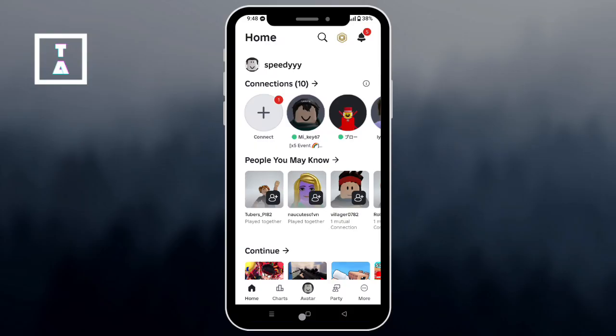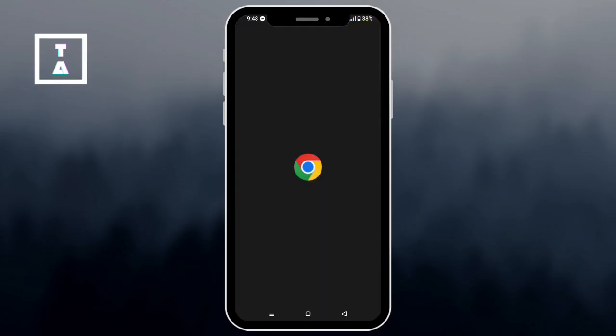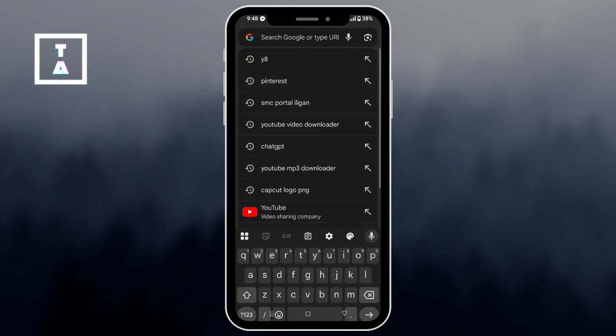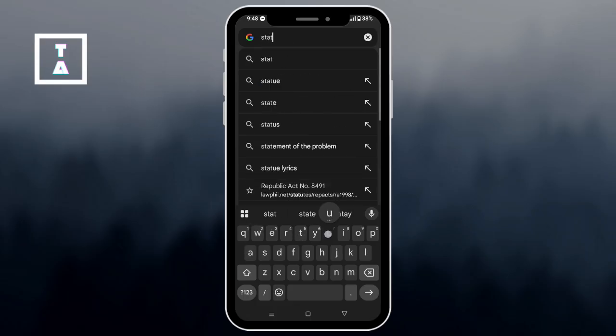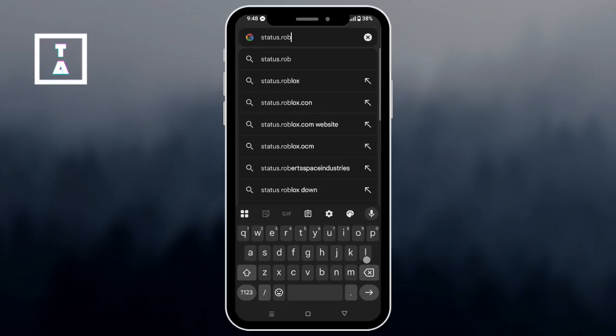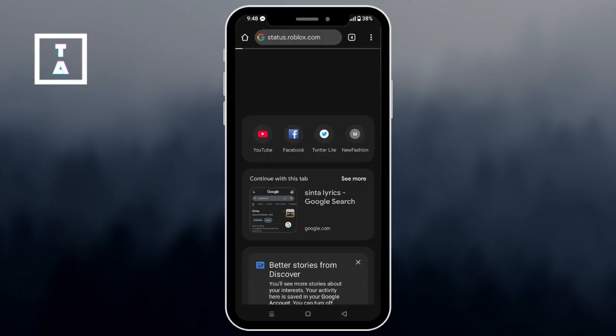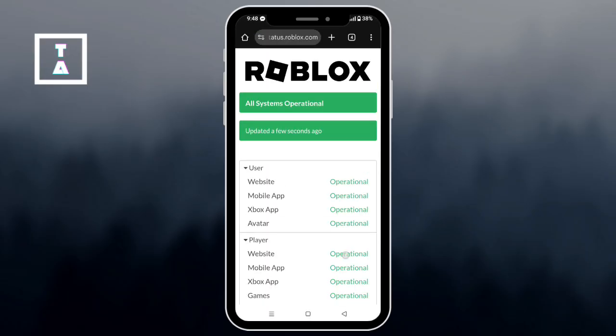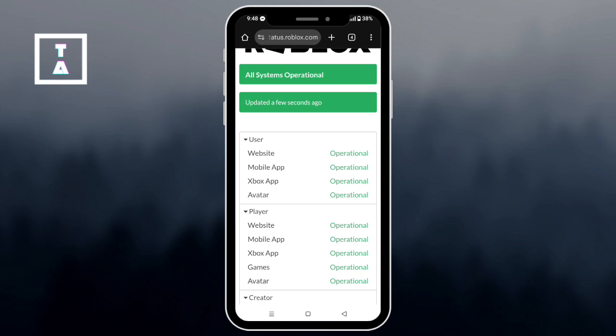Go to status.roblox.com. Then you can also check Roblox official Twitter to see if the servers are down.